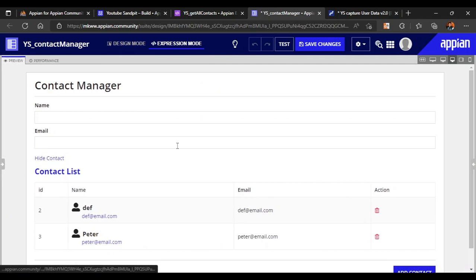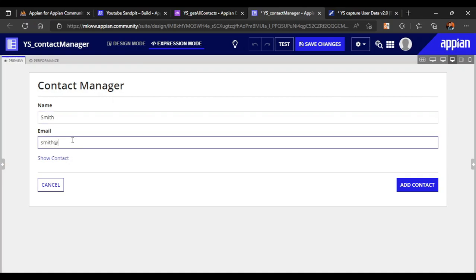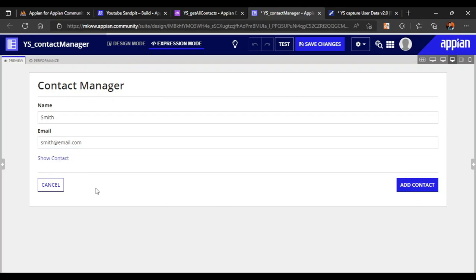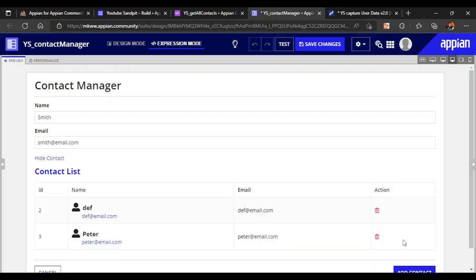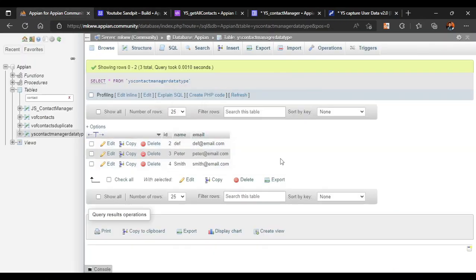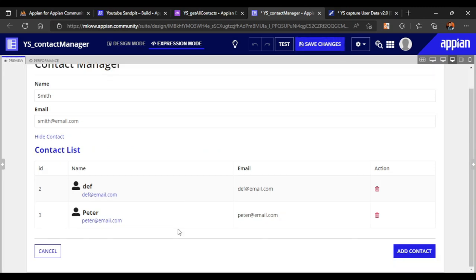Okay, let's hide our contact if we want to hide it, and if we want to write something as Smith and smith@email.com, let's add the contact. Let's show it. The Smith contact will get added. Is it added in our database? Let's see. Smith is added. Let's save the changes.